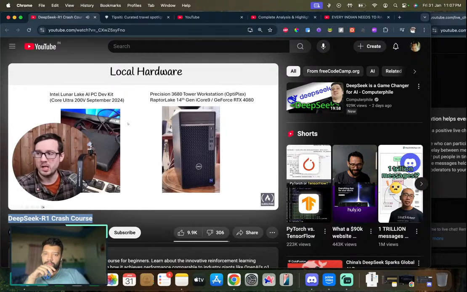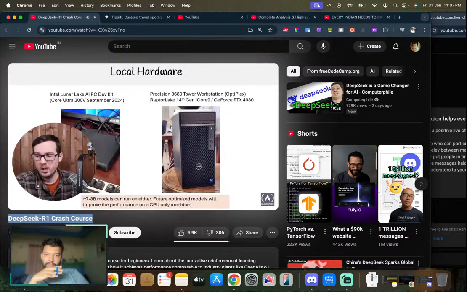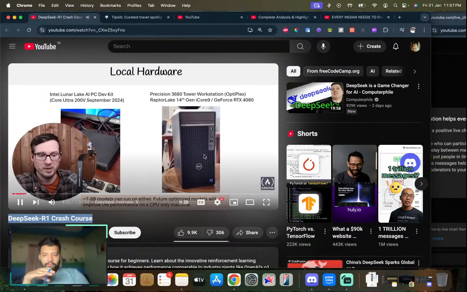The other one that we're going to run it on is my Precision 3680 Tower workstation. I just got this station. It's okay. It is a 14th generation Core i9, and I have a GeForce RTX 4080. And so I ran this model on both of them. I would say that the dedicated graphics card did do better because they just generally do. But from a cost perspective, the AI PC dev kit is cheaper. You cannot buy the one on the left-hand side because this is something that Intel sent me.